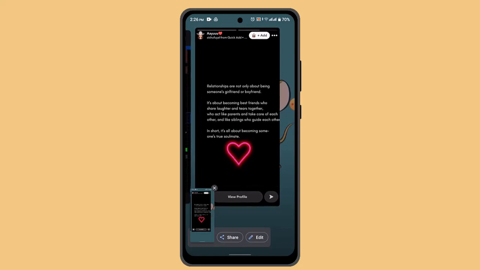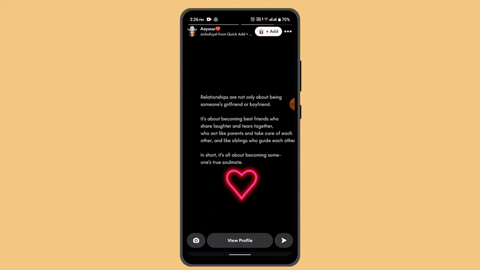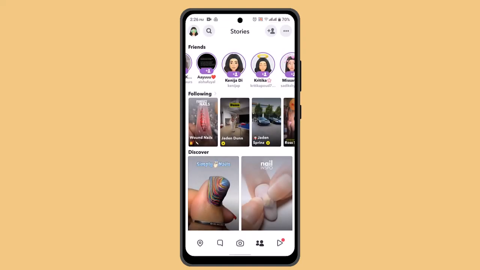And as you can see, the screenshot has been taken, and the other person cannot be notified that I've actually taken the screenshot. So in this way, you can take a screenshot on Snapchat without them knowing. That is all for this video.